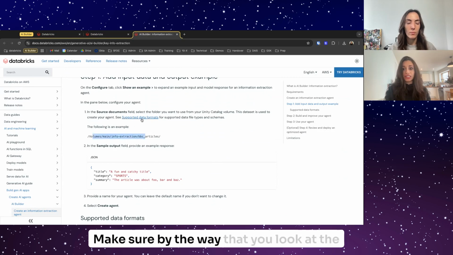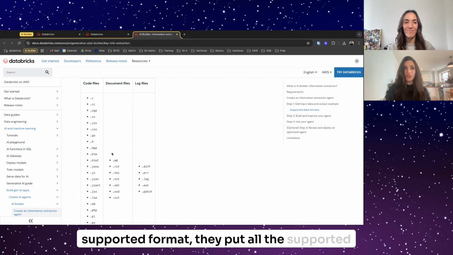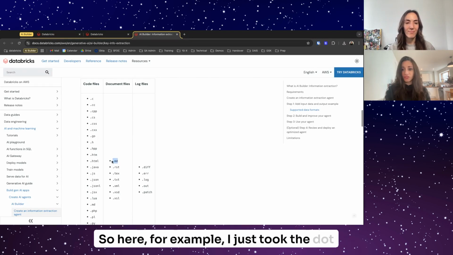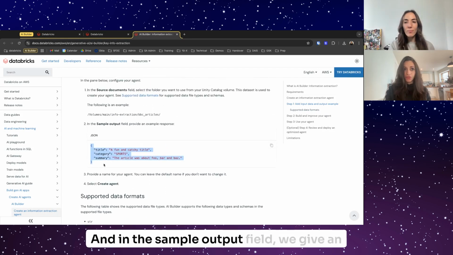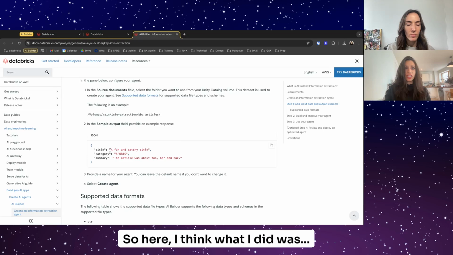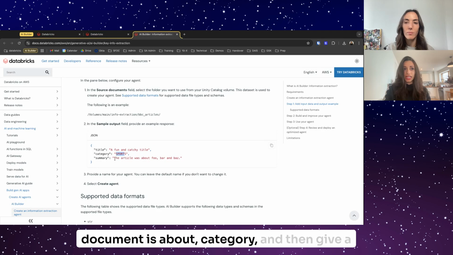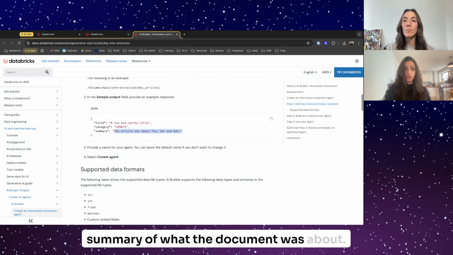Make sure, by the way, that you look at the supported formats. They put all the supported files here. So here, for example, I just took the dot markdown. And in the sample output field, you give an example response. So here, I think what I did was give title, summarize in one line what the document is about, category, and then give a summary of what the document was about.